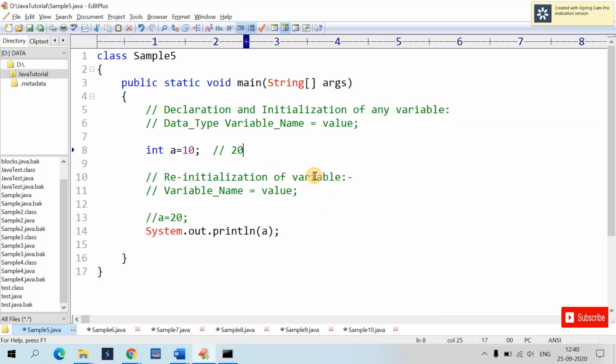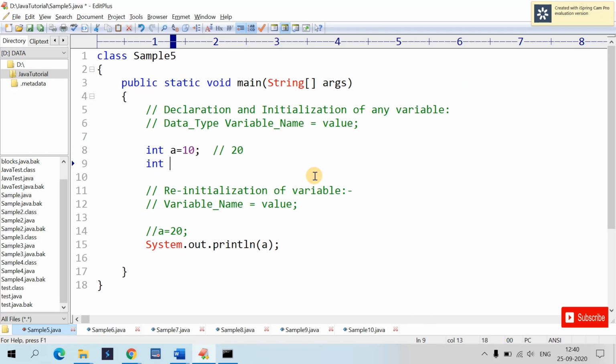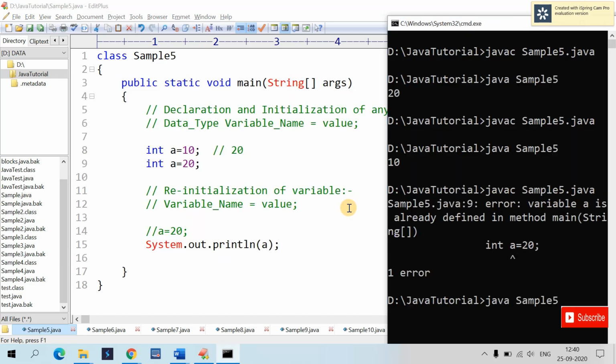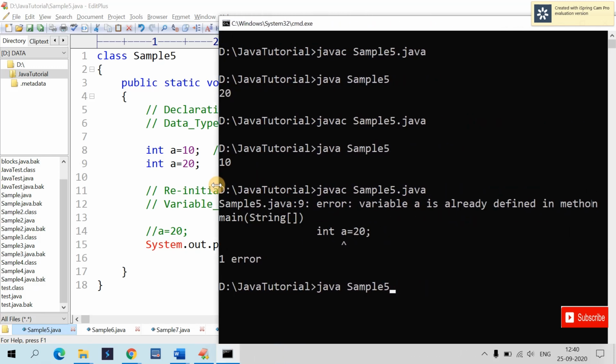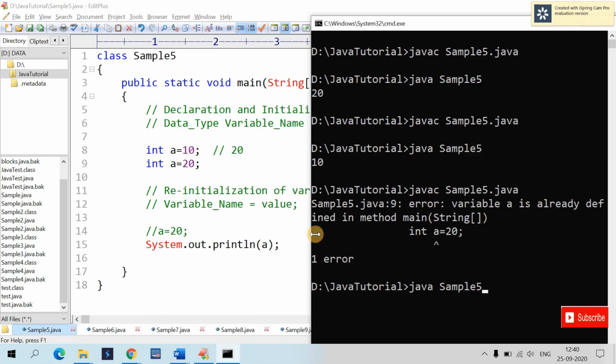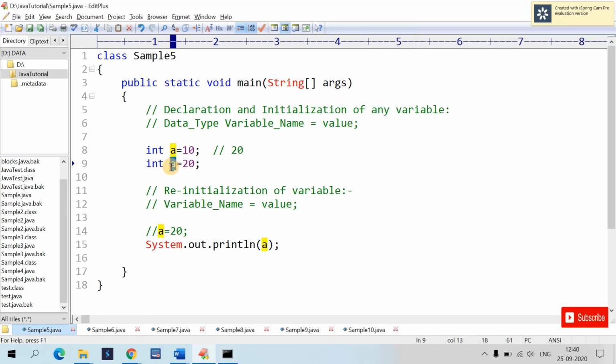Now the second point is, let's say I don't want to re-initialize the code and I write int a equals 20. Now if you recompile the code and interpret it, you can see we are getting an error saying that variable a is already defined in the main method, so you will not be able to redefine the same variable or identifier name in your same program.